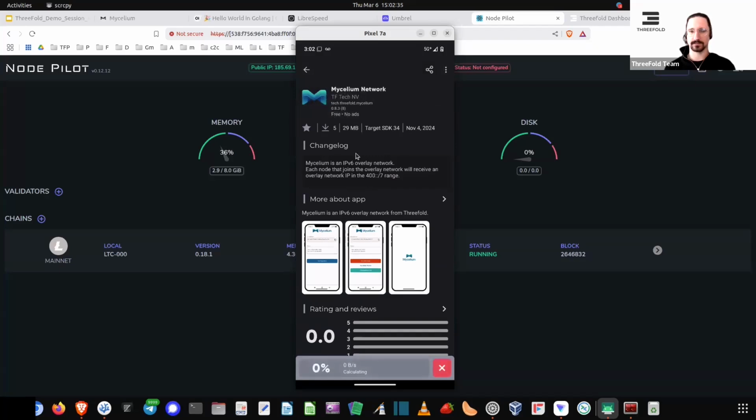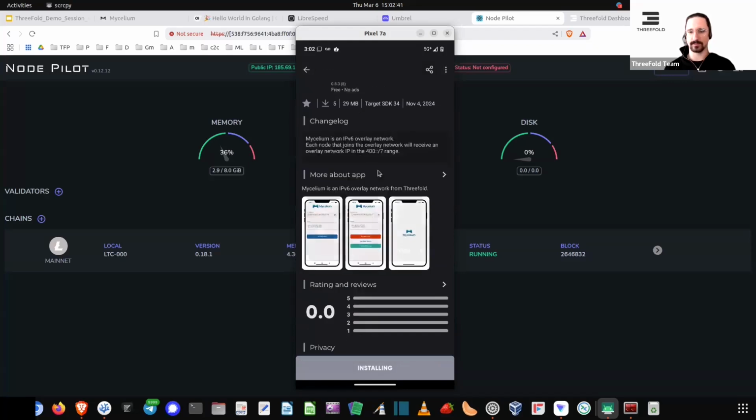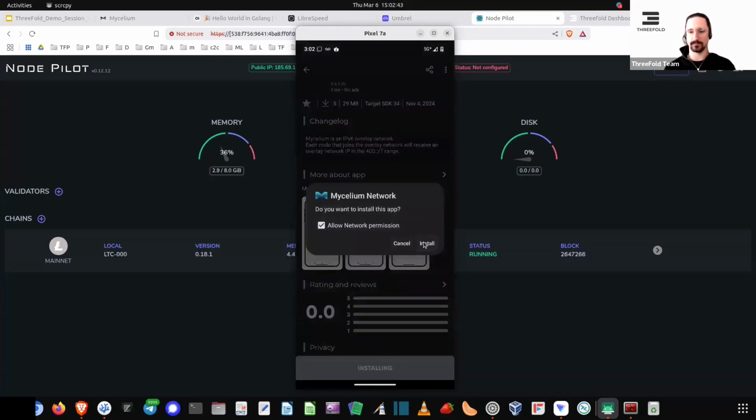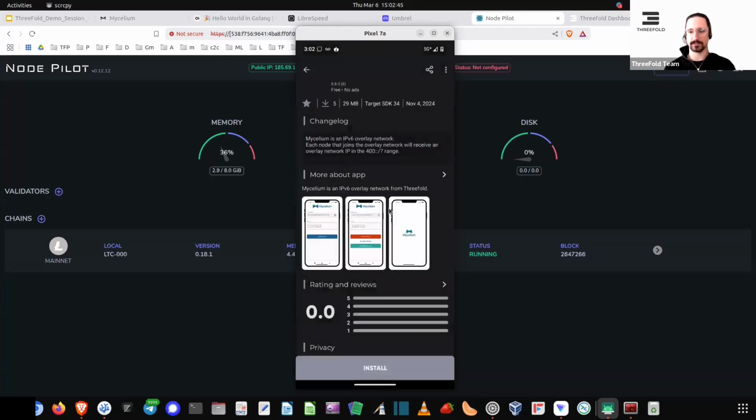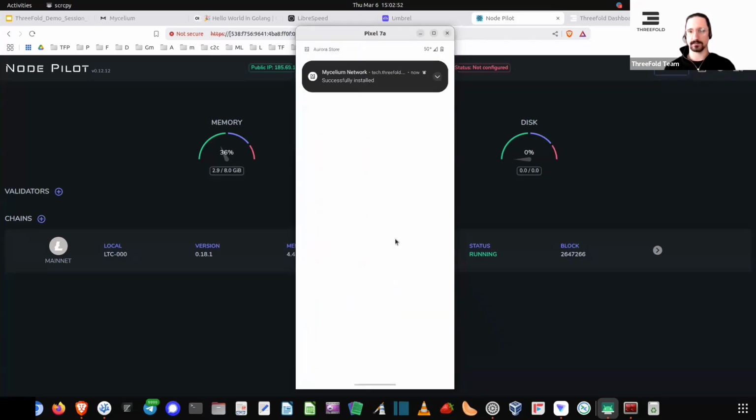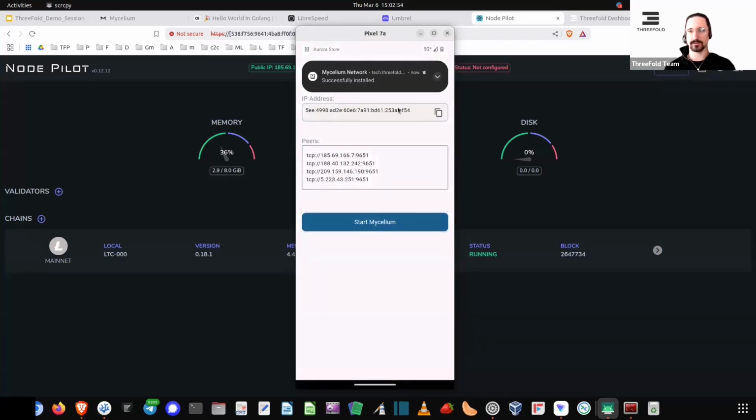Takes a couple of seconds. It's only 30 megabytes. All the code is of course open source, so we can have a look. Then we grant network permission to the app, and then we'll install Mycelium. Well, we open it, it's already installed. Then we can see here we have our public address, and it appears on this screen.